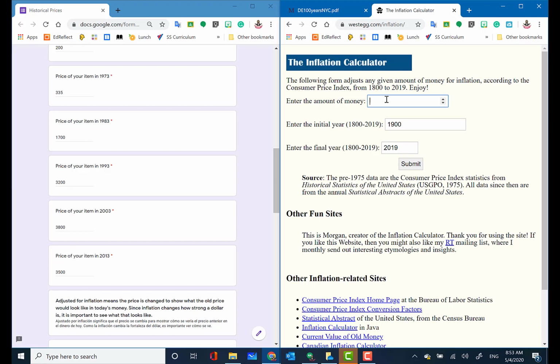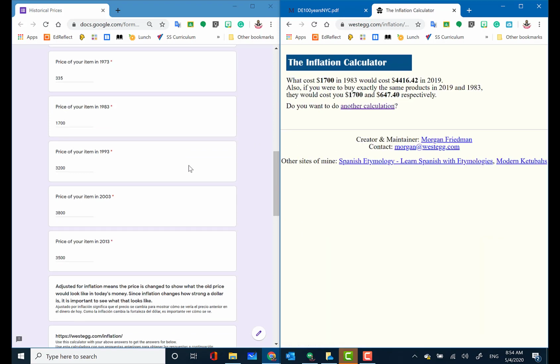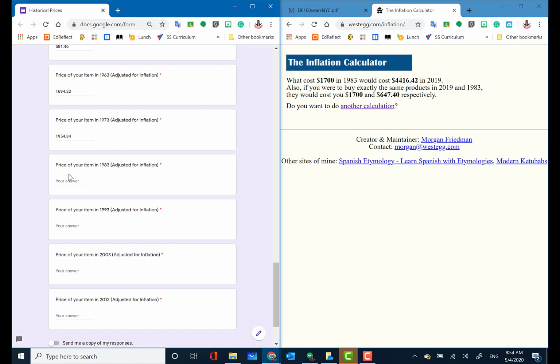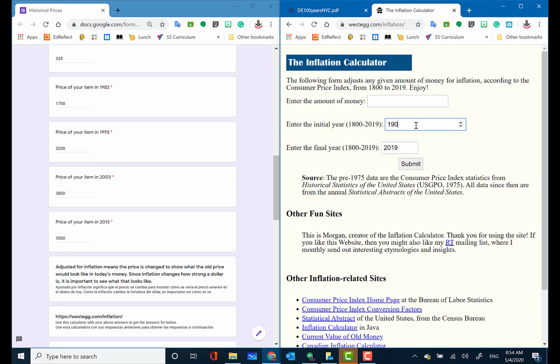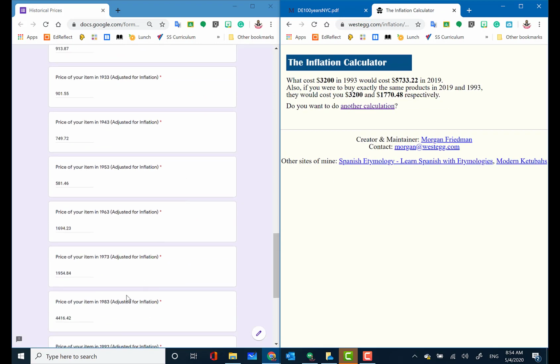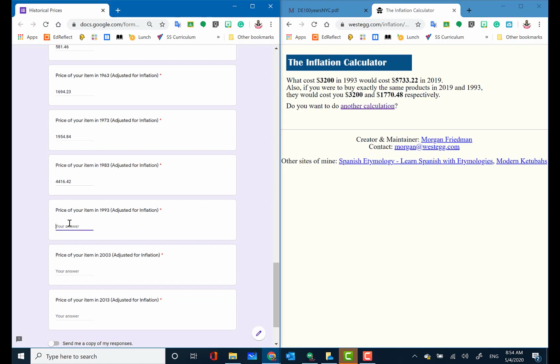So now we're in 1980, where it's even bigger. So 1983, hit submit. Wow, that's very expensive. $4,416.42. Then we go to 1993, and that was 3,200. That's actually very expensive. $5,733.22.